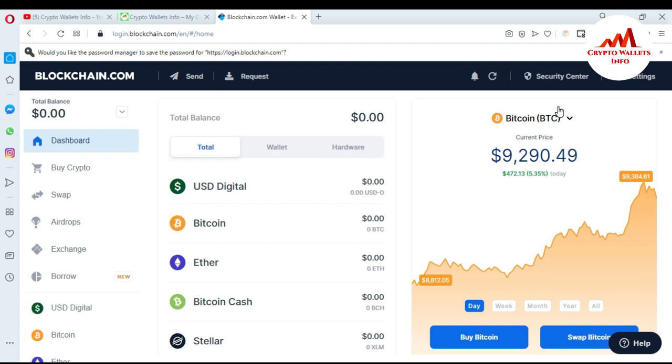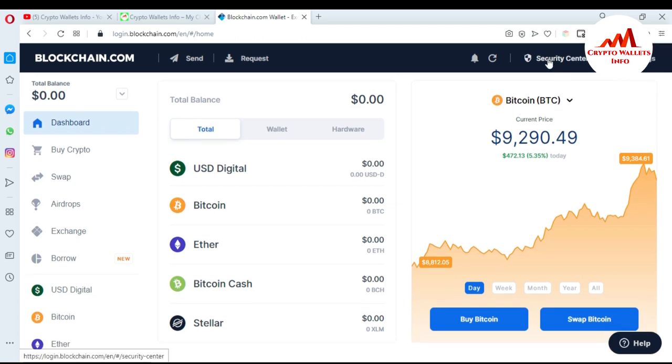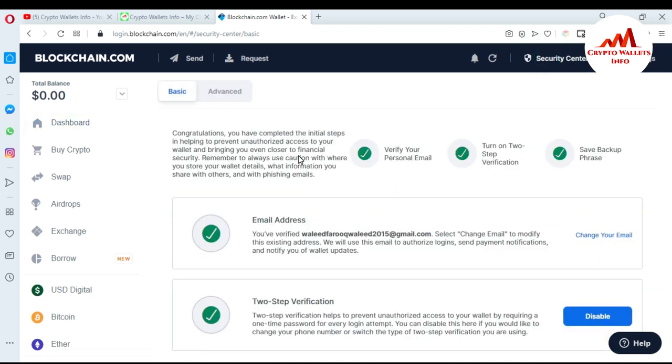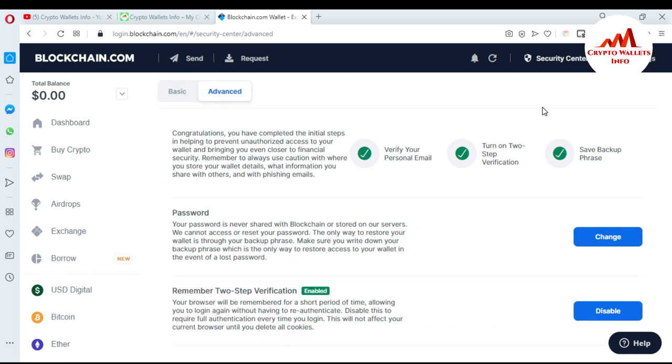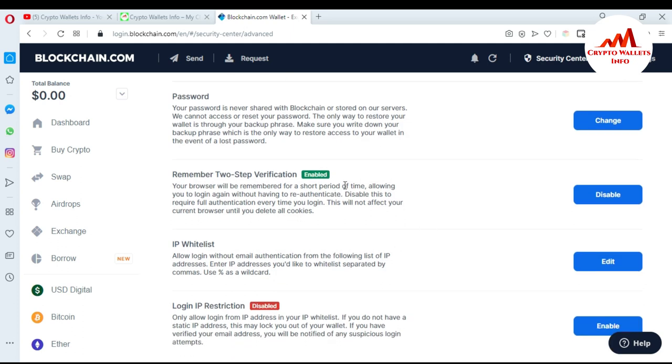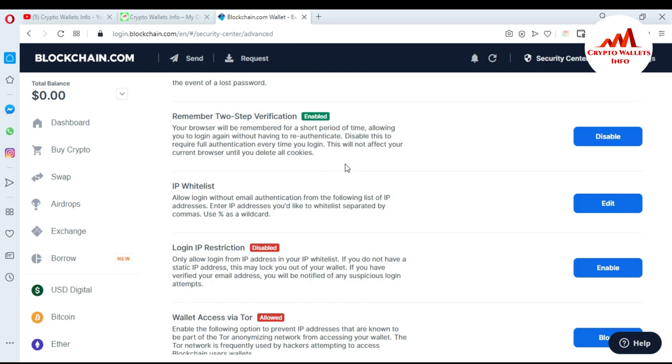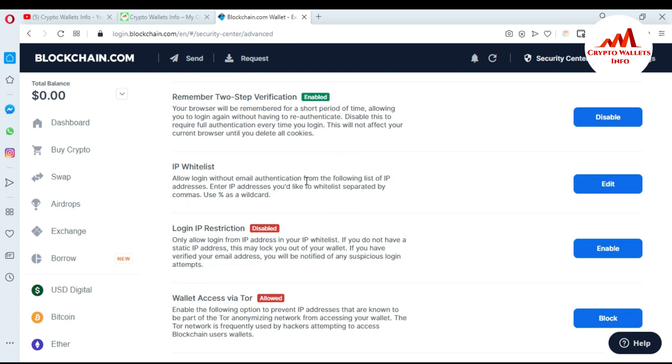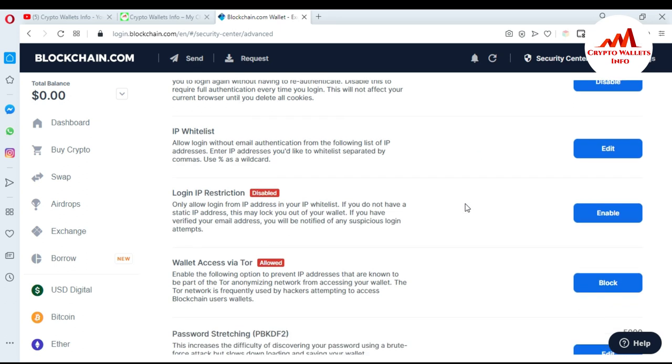If I want to save my blockchain account from brute force attack, this is so simple. You just go to the security setting, and after that there are two options, basic and advanced. You just click on advanced, and there are options available. Remember two-step verification. We have already enabled two-step verification. In IP whitelist, I will give information about these options in next videos.